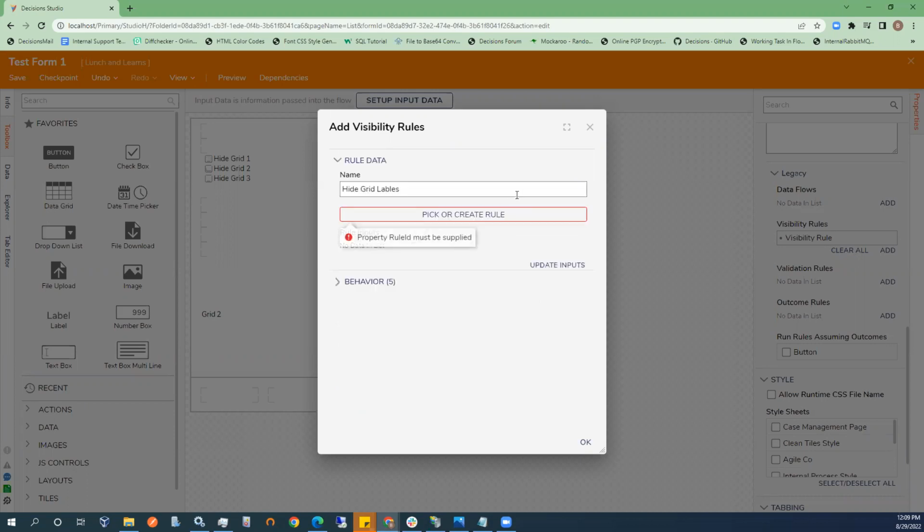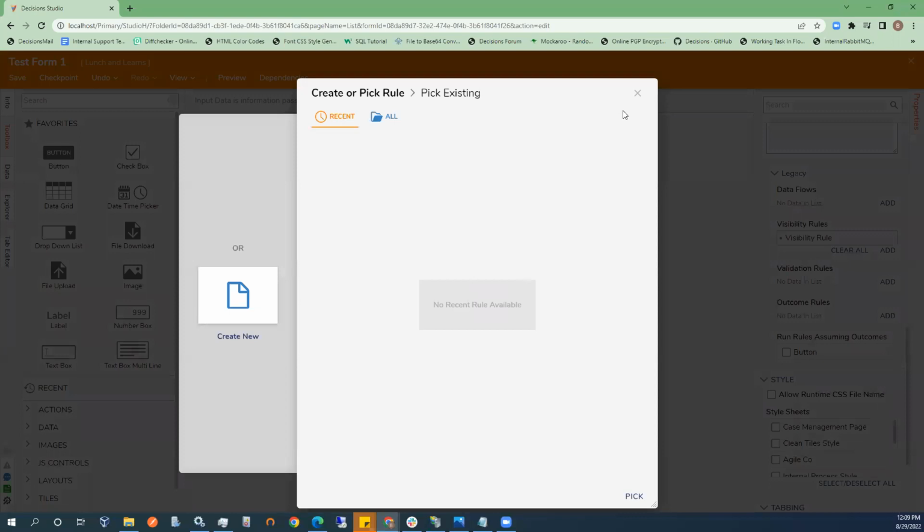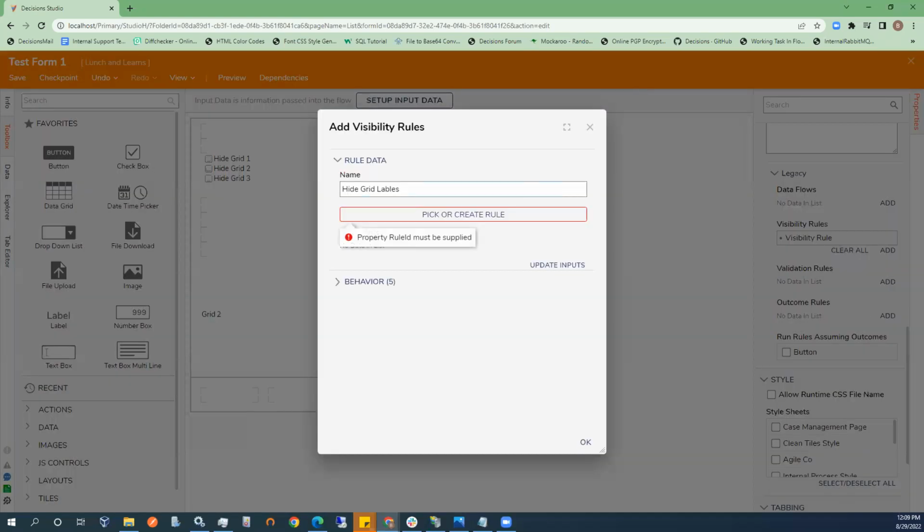Actually, Manal's on now. So I actually have some questions, Manal. Are you using an action? So you're using a visibility rule. Are you using a visibility rule for each grid, or one visibility rule for everything? I just realized I spelled label wrong.